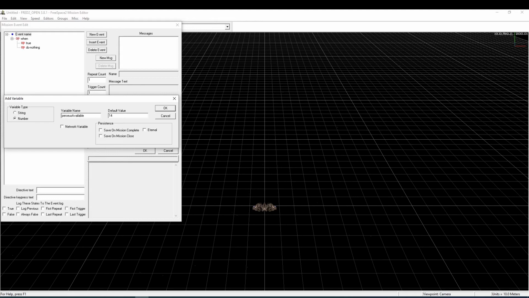We can set our variables to either be saved on mission close or on mission complete, or we can set it to eternal. A variable that is set to be saved on mission complete will be saved as soon as the player hits the accept button and moves on to the next mission in the campaign. If they repeat the mission, for example because it was a failure or because they were not satisfied with its outcome, then the variable is not saved and will be reset to its last value or its default value.